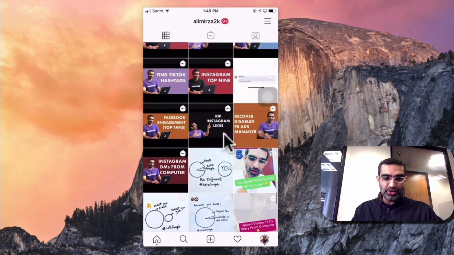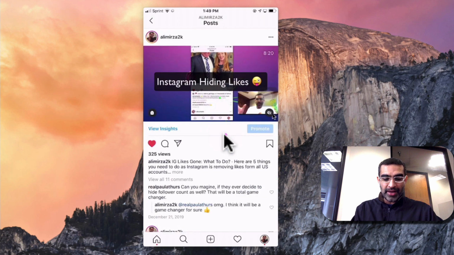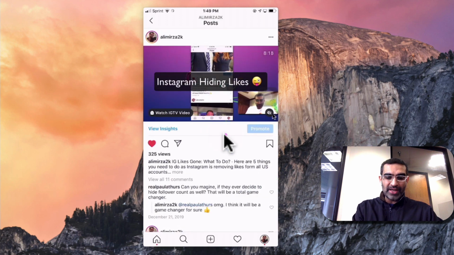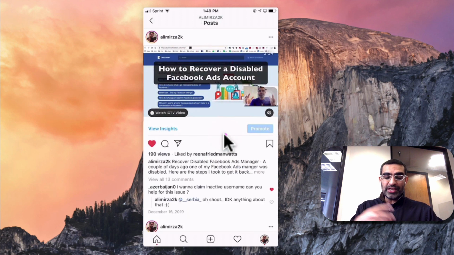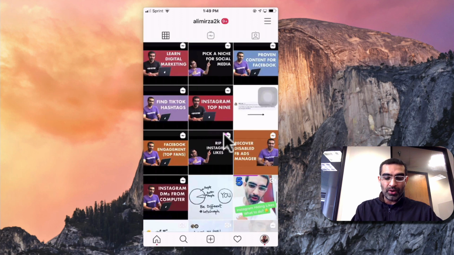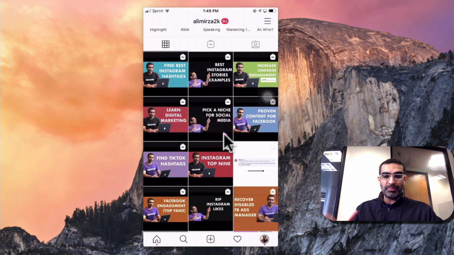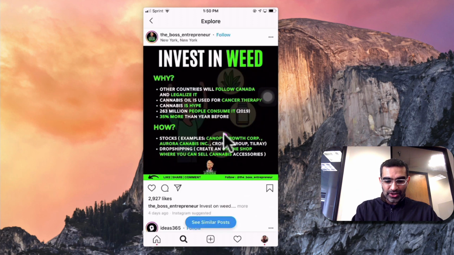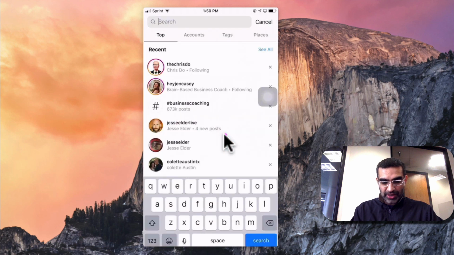Now, here's the strategy that I'm using right now. I'm not creating dedicated content for IGTV, which I believe if I do it, my engagement will probably be even more, or I might see better results. But for now, I'm just reusing content from my YouTube and reposting it. So that's like the minimum thing or the least I can do. Now, let me actually show you a couple of other accounts.